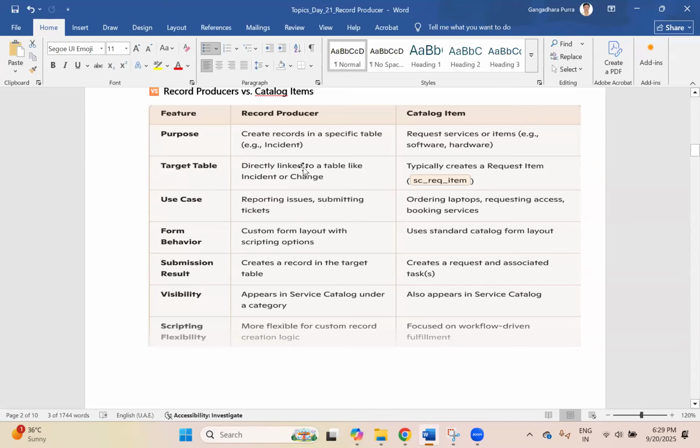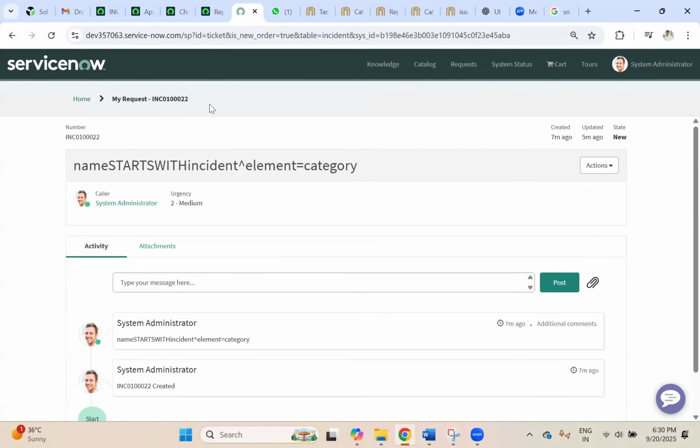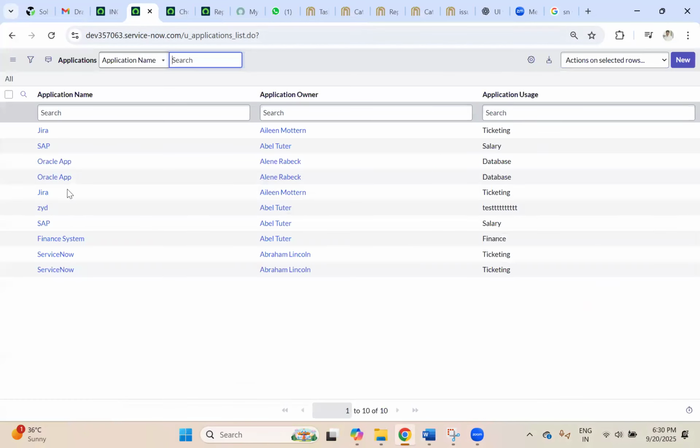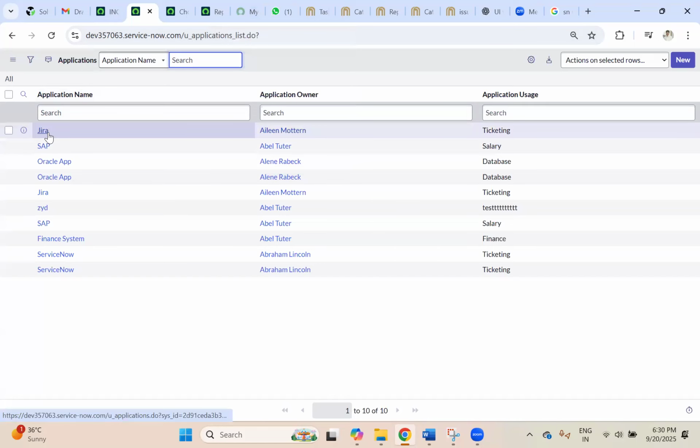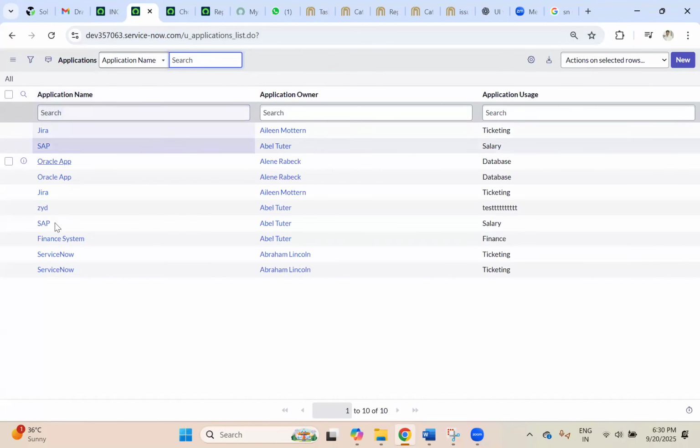Suppose you created one table, correct? You would not be able to give access to everyone to go ahead and add records. To do that, you need an ITIL license, correct? For users who come here and submit it, automatically that record will come and sit here. That doesn't require any license. So during those times, we would be using a record producer, where if new applications come to the organization, end users will create a record producer ticket and automatically that record will come and sit here. Okay, that's how it is going to work for us, record producer.